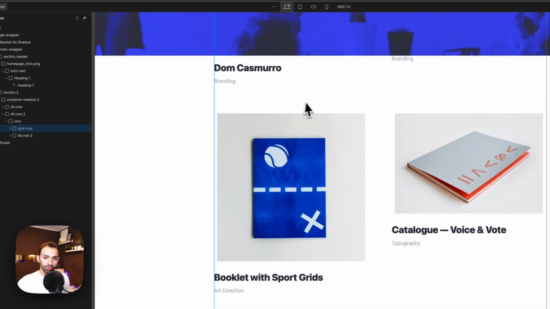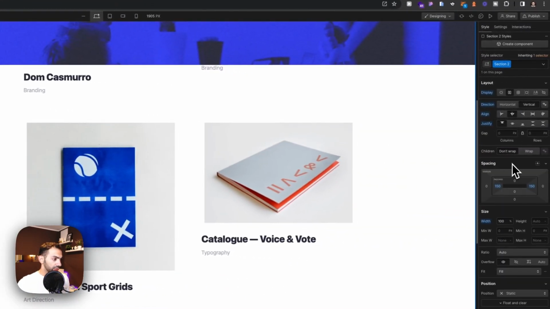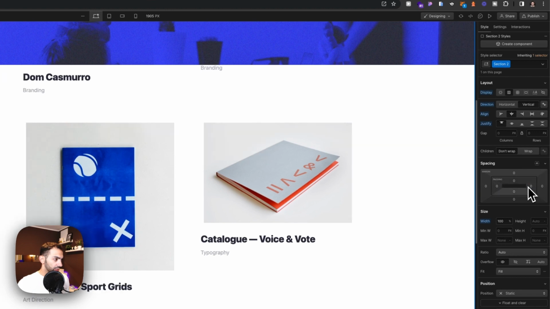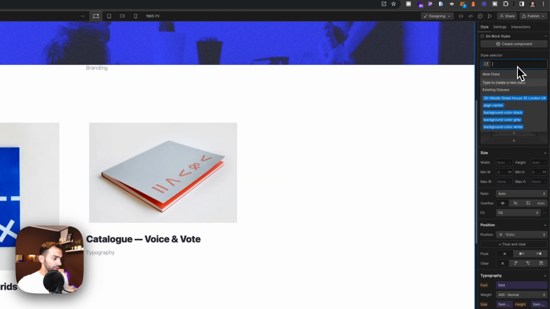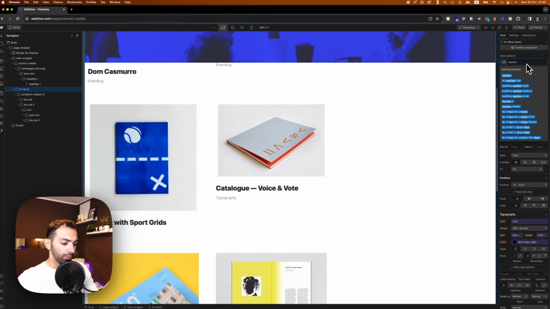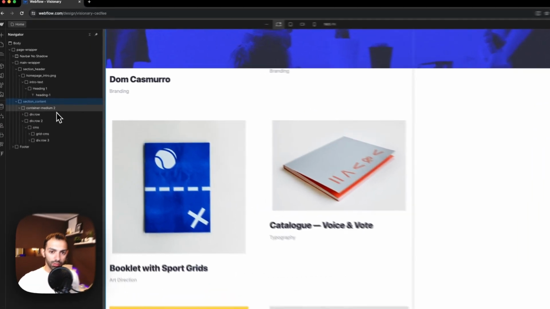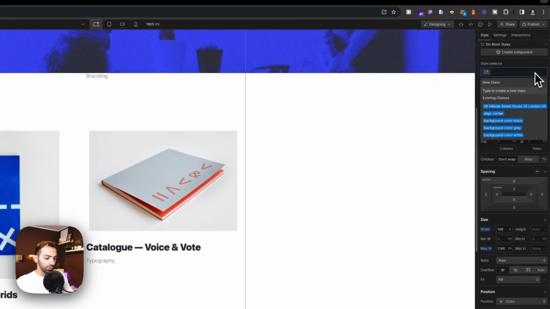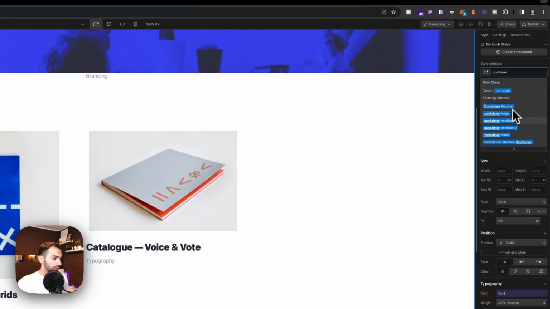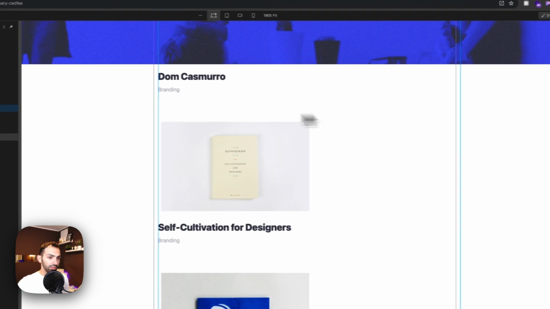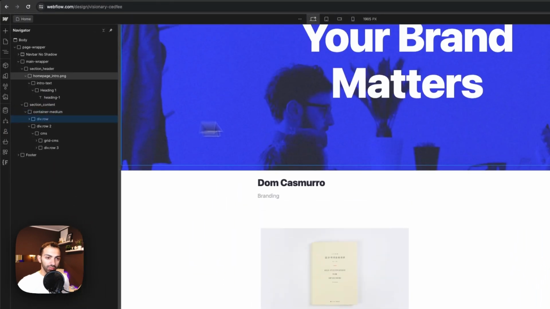Next, we will continue with the section here. This section has a spacing. We'll remove that. Let's just call it section content, and it will have container medium. So let's say container medium. This container medium is by Client-First.